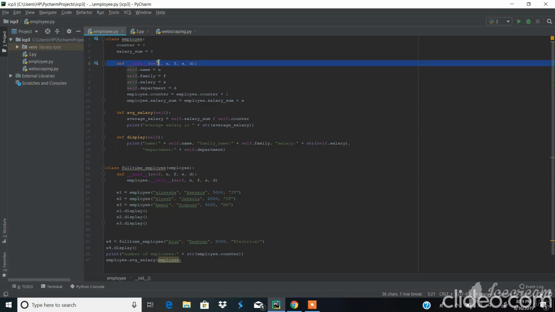Here self in Python is like this in Java, where I'm taking 4 other parameters which are name, family, salary and department accordingly. And as my class name is employee, if I have to access the data members, I'll just do the class name dot the data member. So I need to increase the counter every time the details of an employee are being added. So I'm just doing +1 and storing it in the counter.